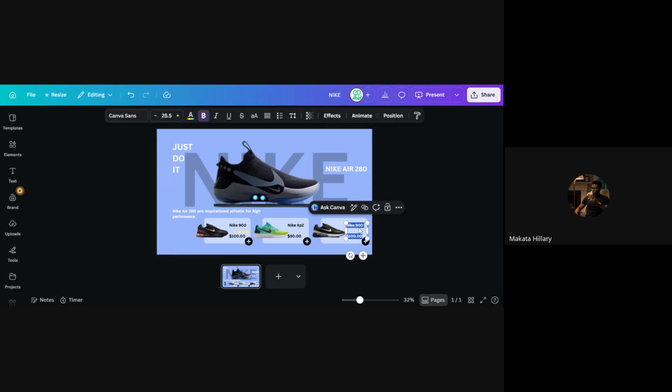So we have another shoe here, and then this one, let's call it Nike XDX. Like I said, I don't know the names. This one, let's do like $350 for this one.